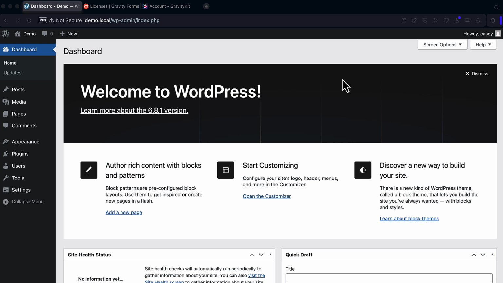In this video, I'm going to be showing you how to install Gravity Forms and GravityView on your website and also configure some basic settings. So if you already have the plugins installed, feel free to skip this one, or you can fast forward to the end and check out the settings configuration.